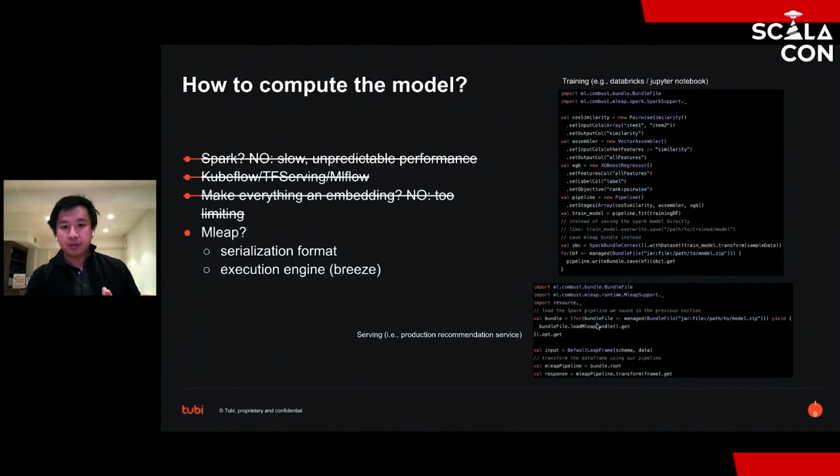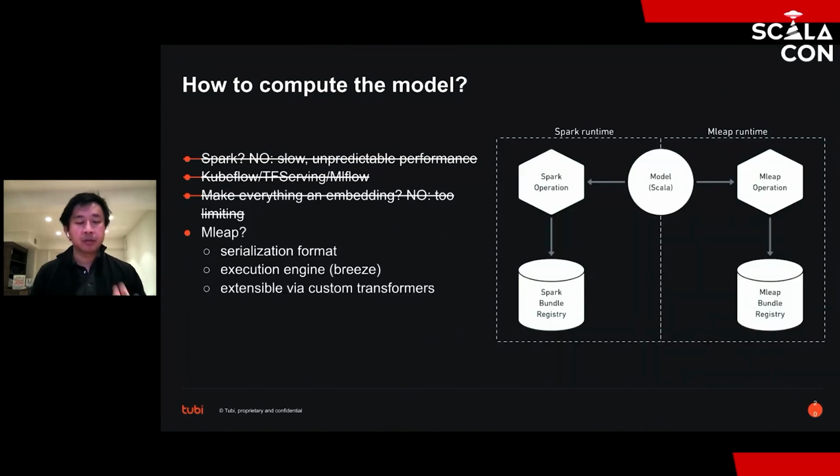And then in your production system, you don't have to recode this pipeline, you just deserialize it. And when you load it into the MLeap runtime, you're using the Breeze library under the hood to do the computation, so you're not bound to a Spark cluster. And we tested this out. It's really fast, Scala based, works well with our backend services, and it's also extensible.